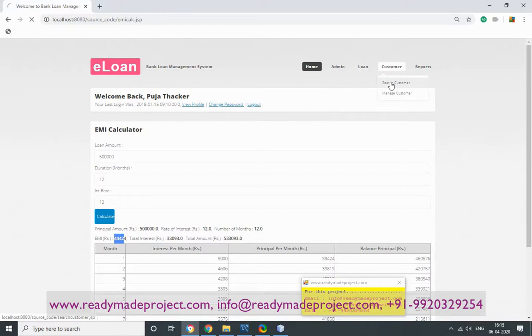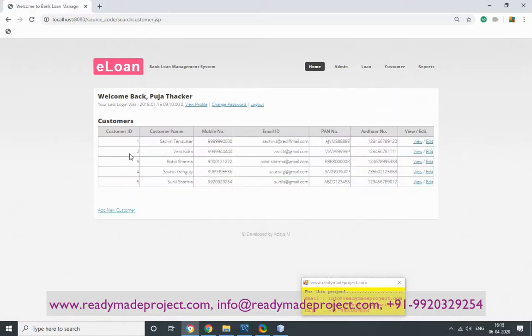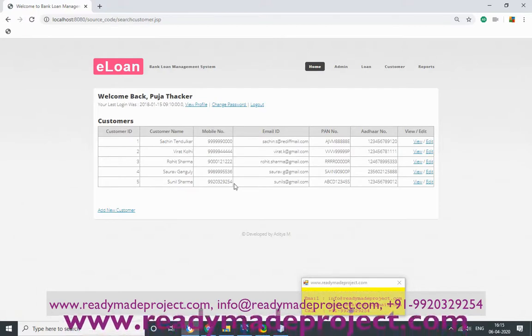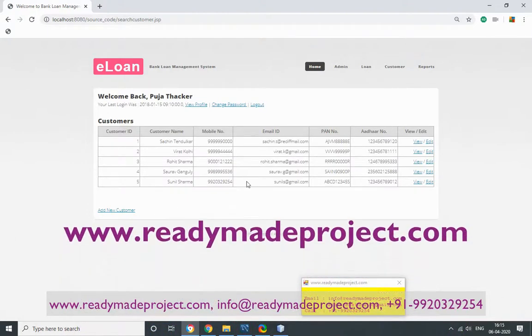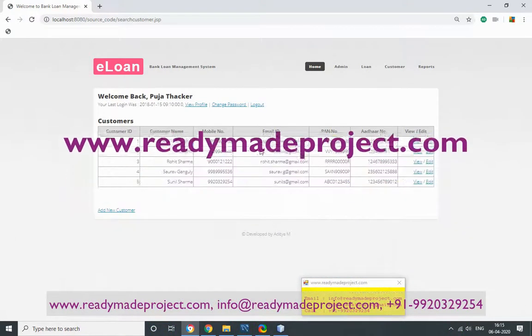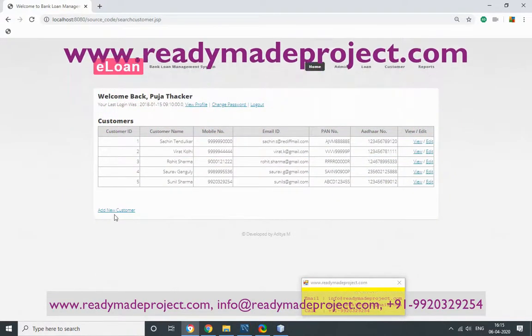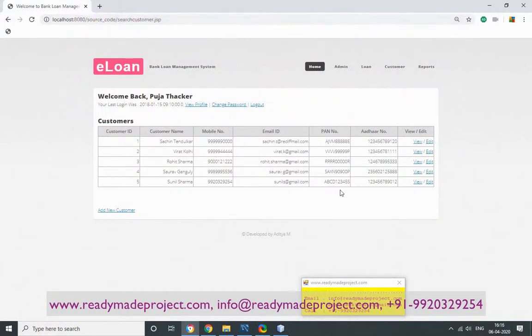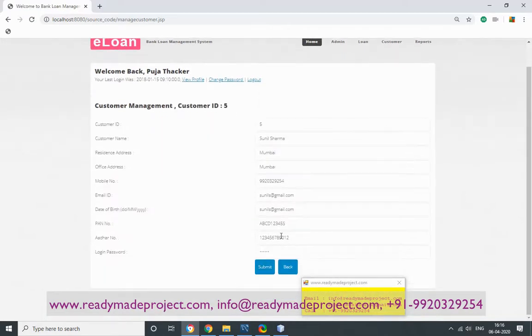Then say I want to search for a customer. So all customers will be available here. Now the bank person can also add a new customer from this screen. The customer can register, or the bank user can also add a customer. You can view or edit the customer details also, like if you want to edit the address. So you can edit all the details from this screen.